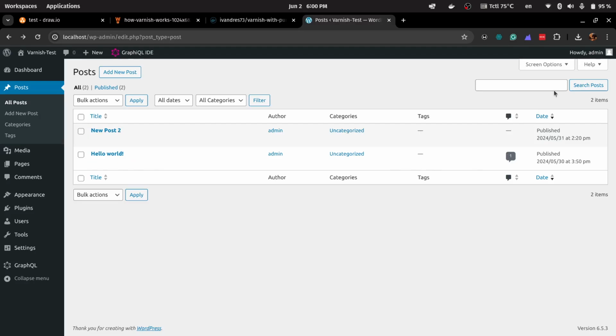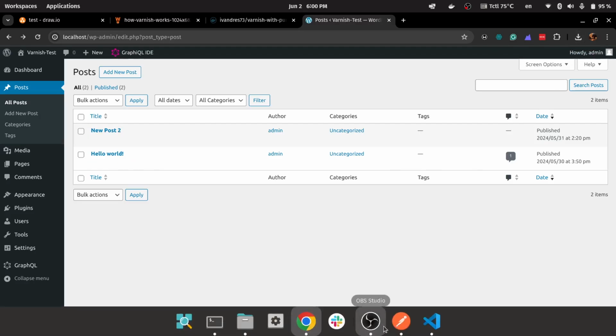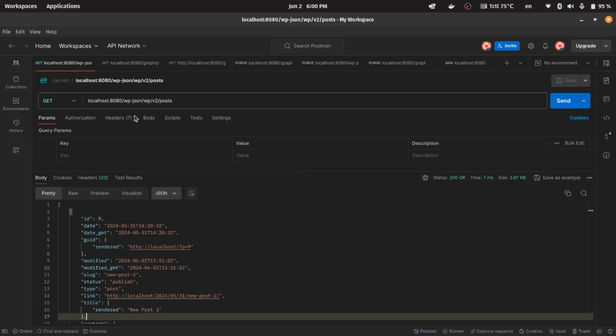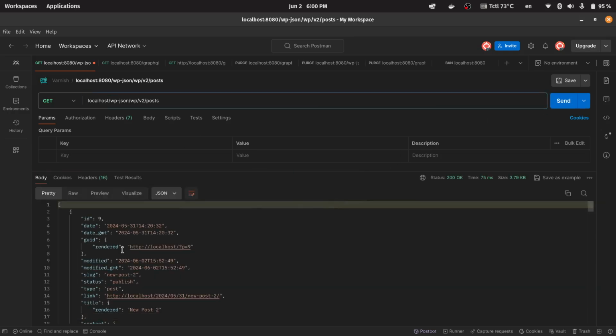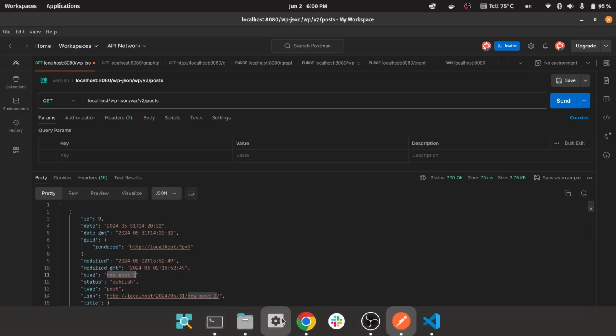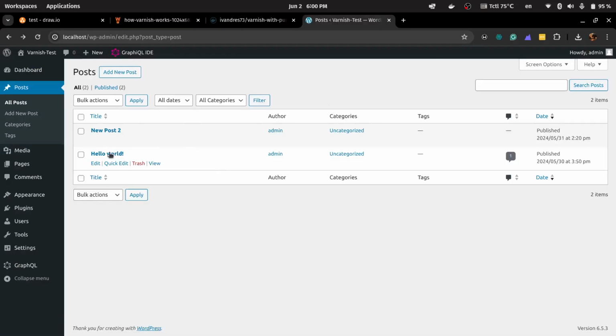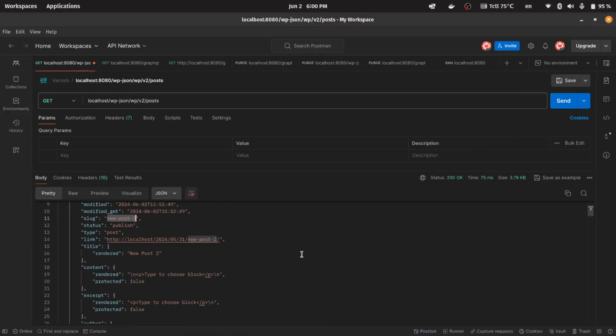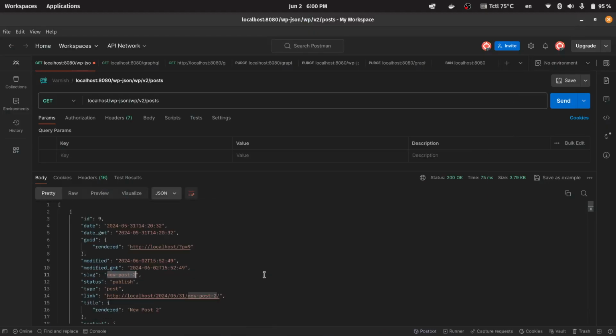And as you know, WordPress has an API. If we make a request to that API, we get data in a JSON format. For example, I'm right now requesting the posts in WordPress, and you can see I received new post 2, which is created here, and hello world should also be in this list of this JSON response.